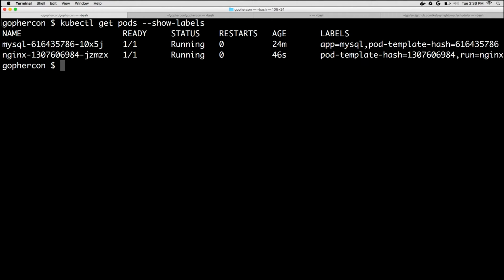All right, so look at the labels for this. So it's a pod template hash, but the key label here is run equals nginx. So we can create a service object that will key off of that label and expose nginx to the public internet. So right now, my nginx pod only has a private IP address. So what I'm going to do now is expose it.